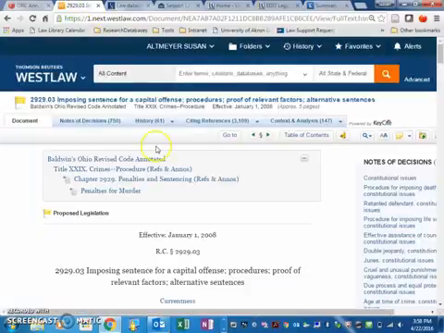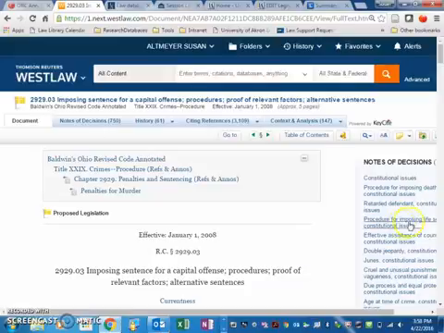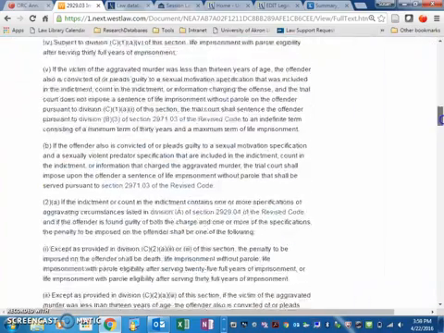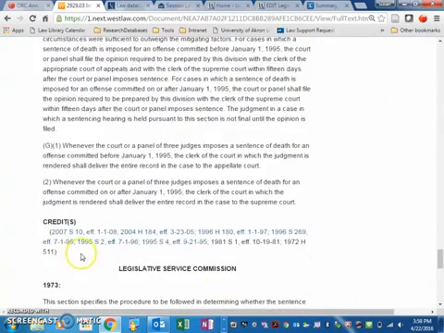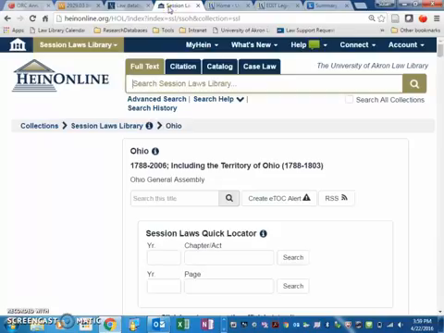In our previous video, we used the example of Ohio Revised Code section 2929.03, imposing sentence for a capital offense. So let's use this as an example again. Recall that when we scroll down to the credits section, we were able to click on the various session laws and take a look at those session laws, but you notice that it only goes back so far. On Westlaw, the session laws only go back to 1988. If you want something older than that, you're going to have to go on HeinOnline, the session laws database.